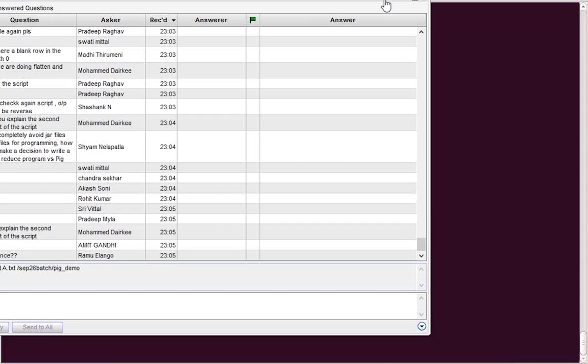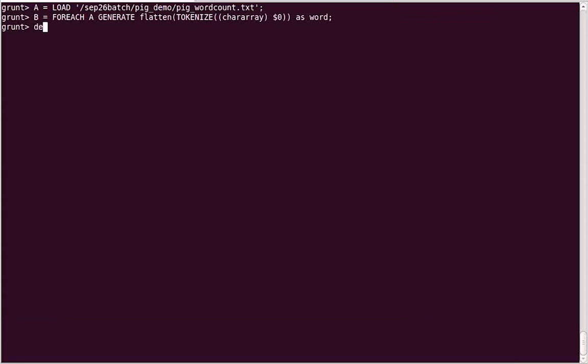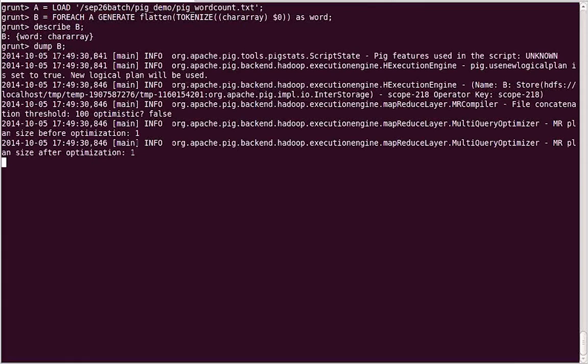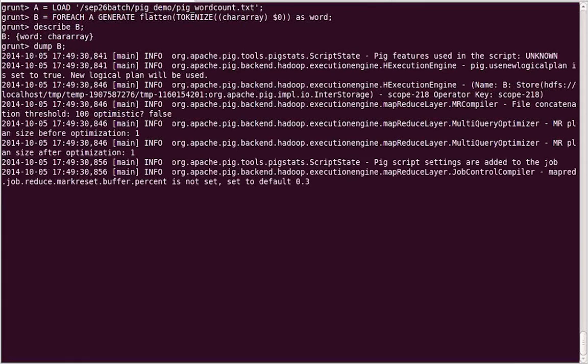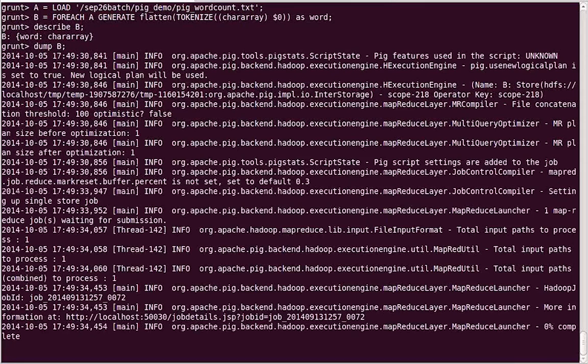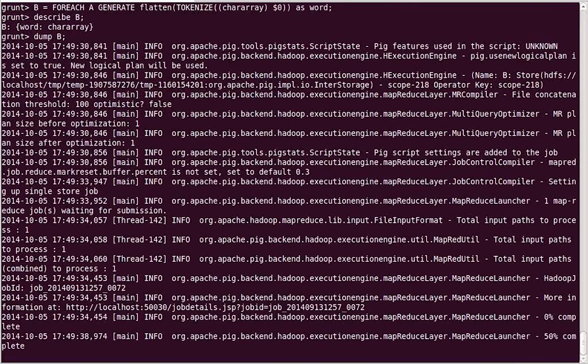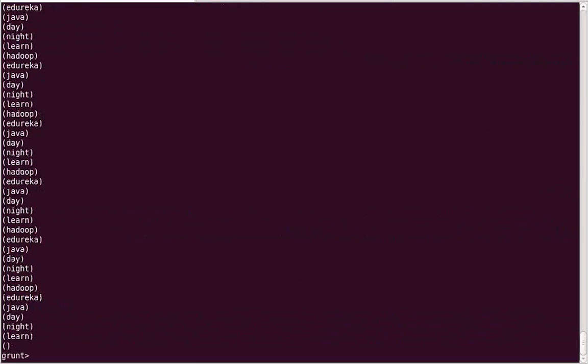So for that, what you have to do is you have to do describe B, and that's the kind of schema you have. Now if you do a dump of B, you should be able to see the value it is going to store. You see, this is the way you will see what's there in B. Similarly, you execute C, and then you will be able to see the content of C, where you do the grouping of the data.